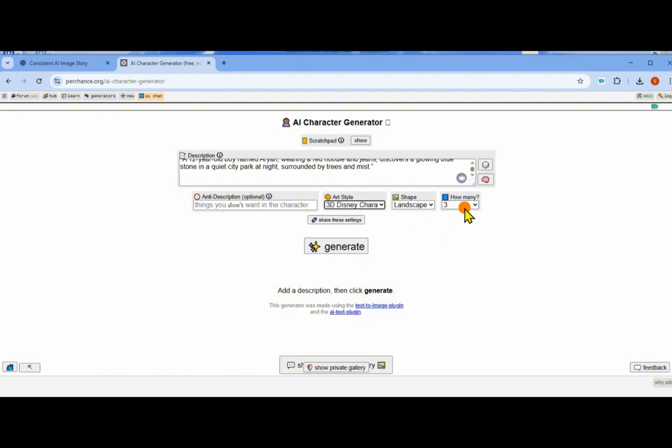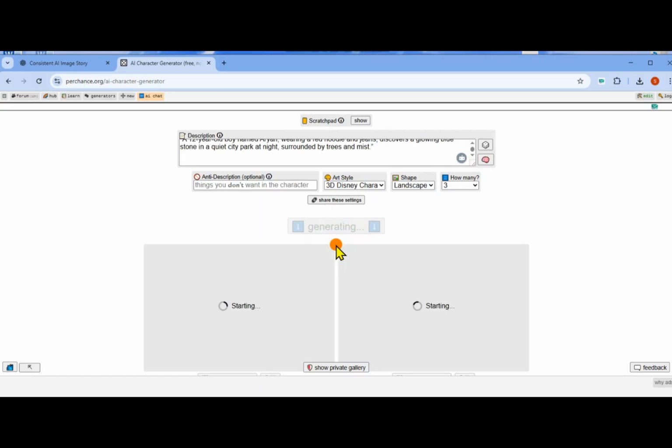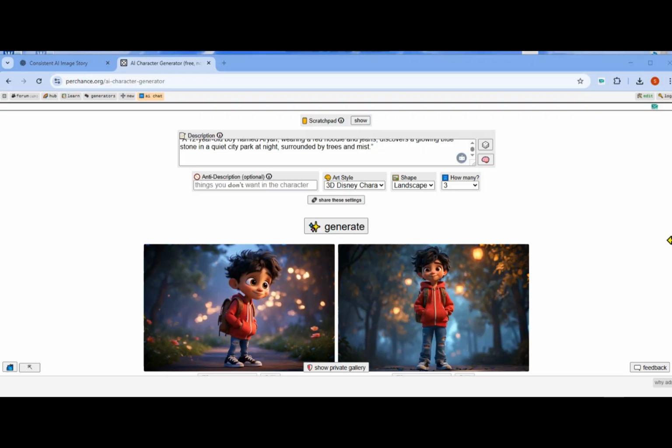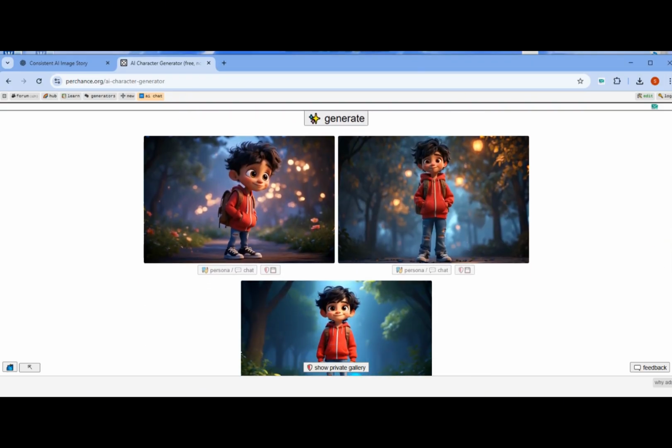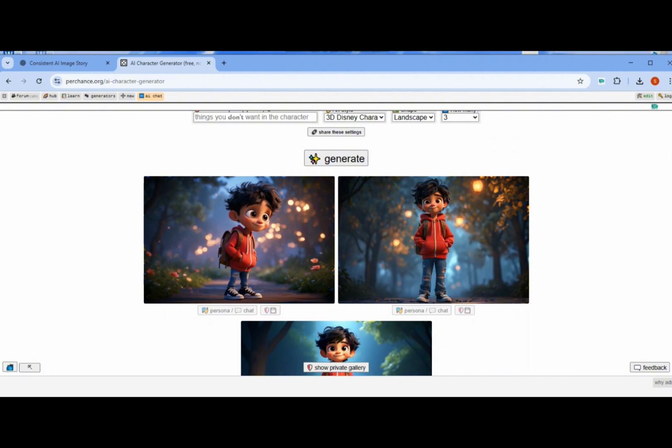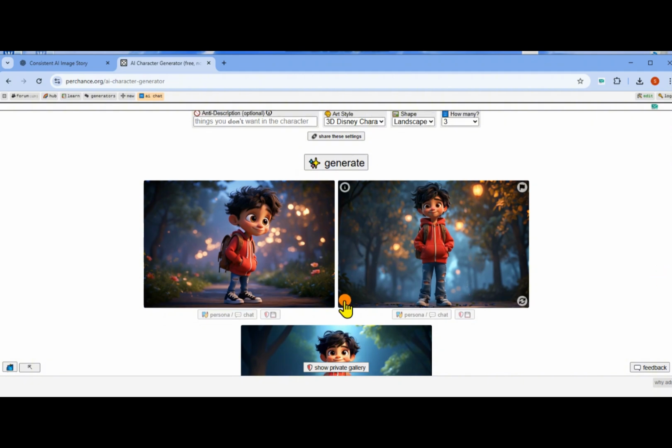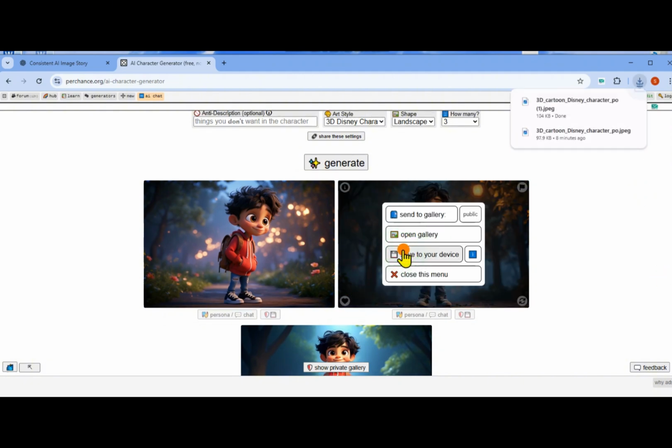Then choose the maximum number of images at one time and click on generate. Perchance AI generates several versions of your prompt, so you can choose the one that looks best. It will create images according to your prompt. You will get different angles, poses, or facial expressions based on the image scene. When the first image is ready, choose one out of 3, click the heart button and save it to your device. Saving your images helps you stay organized, especially when you're making multiple scenes.